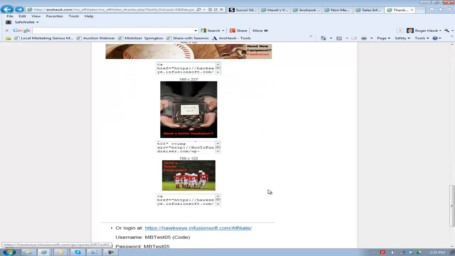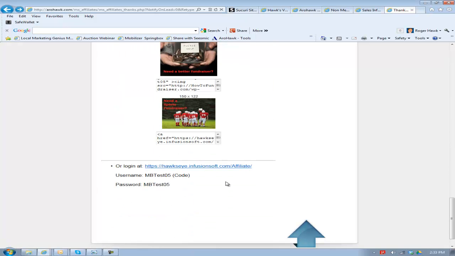Same with this one and this one. Now, the next piece is, now that you've promoted it, how do you check to see if anybody's clicked on it, if anybody sold anything, and if you're due any money?